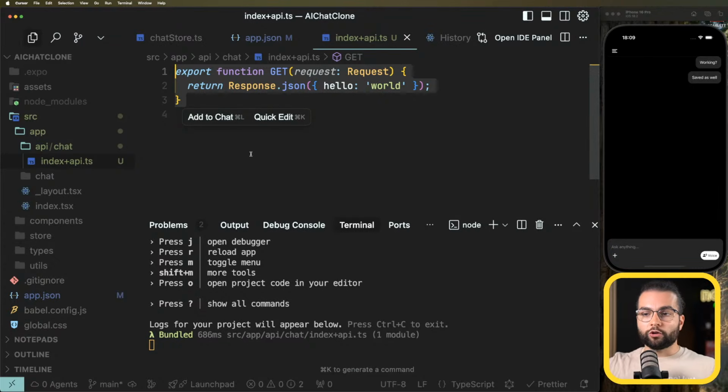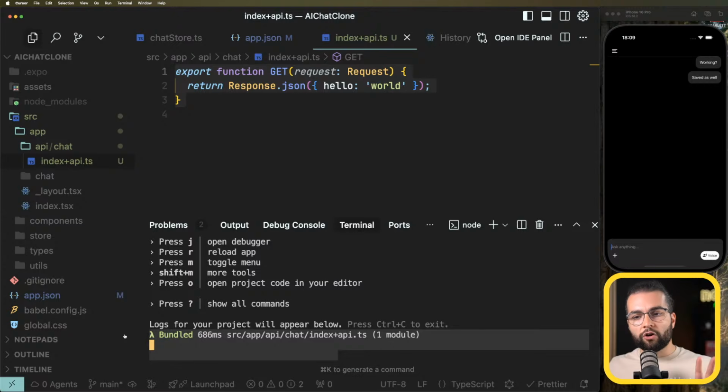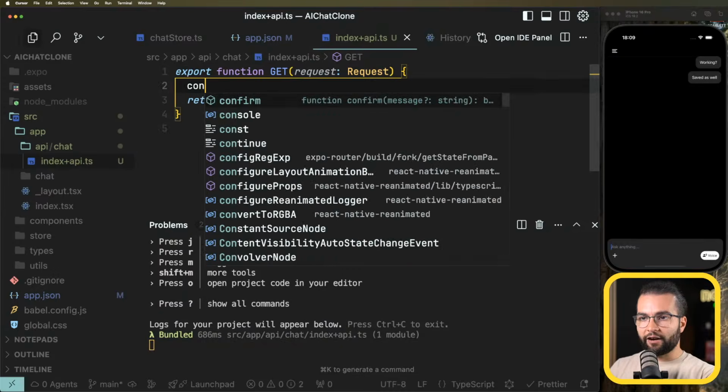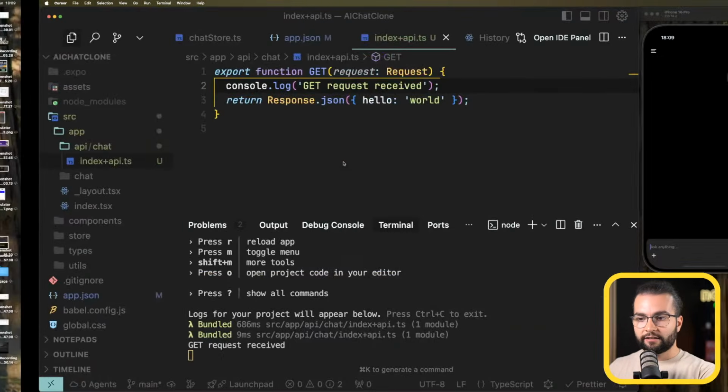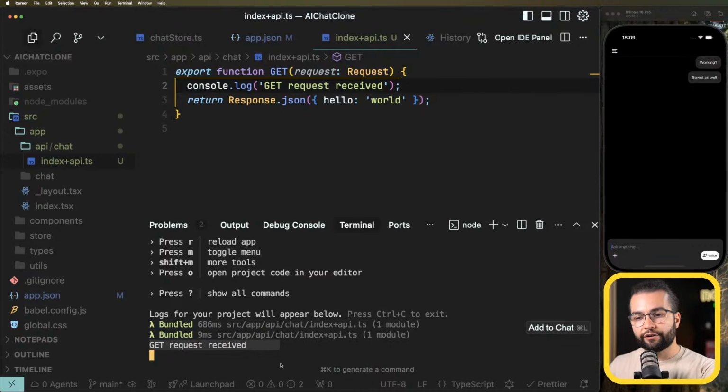Later, when we go to production, we're going to have to think, how do we host these API routes? Because a server should be hosted on a backend and be accessible from anywhere. We're going to cover that as well. But think about that now it's working because it's bundled by the same server that is bundling the JavaScript here. And if I do here a console log get request received and send it again, you're going to see the logs also here in the Metro bundler.